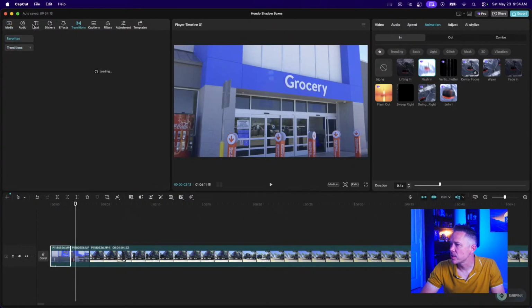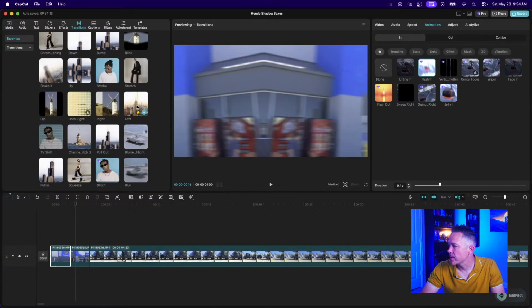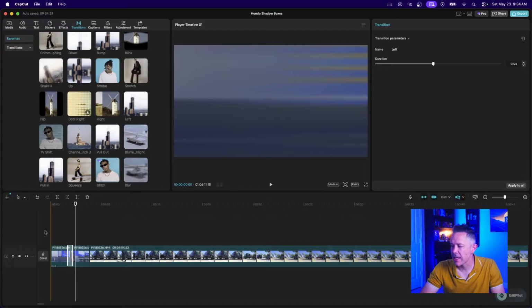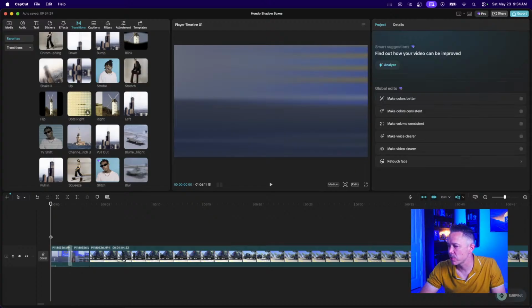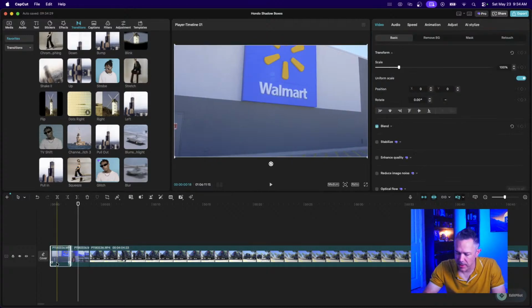My transitions I have saved in my favorites. If I'm going left or right, I just do it accordingly. I like to drop a left in here, and it's already set at 0.5 seconds. I don't like my transitions to last that long because I really am doing pretty much shorts here. So flash in, boom, boom, and let's see how long these are.